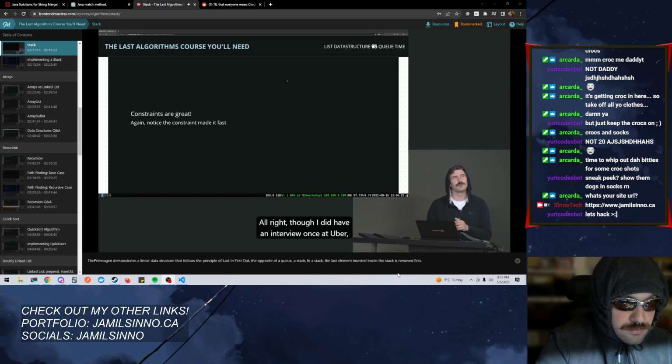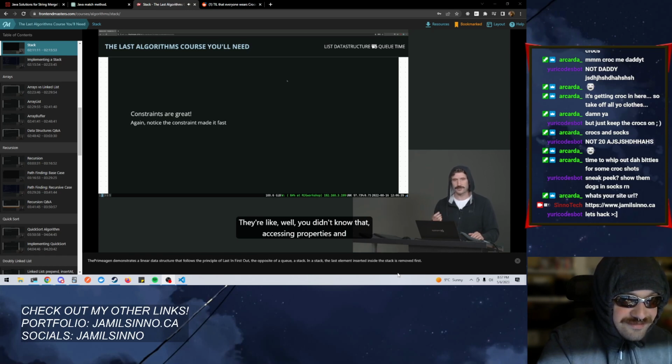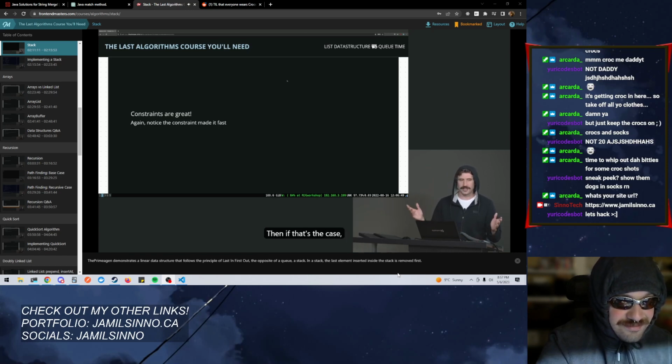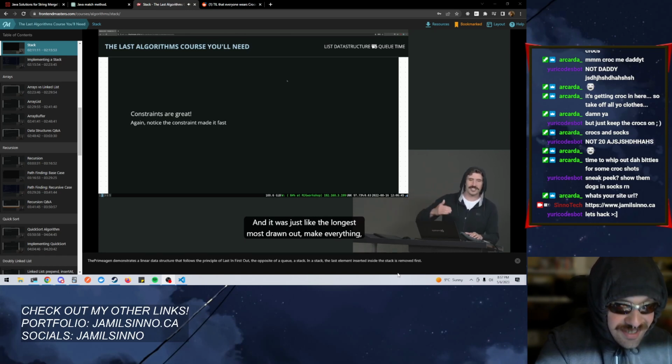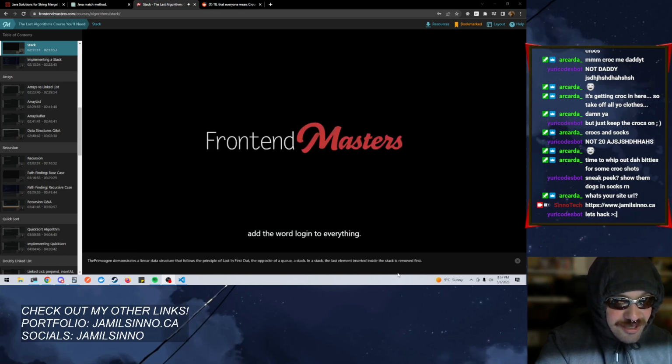Though I did have an interview once at Uber in which the person made me go over all the runtime. They're like, well, you didn't know that accessing properties in JavaScript is log n. And it's like, oh, okay. Then if that's the case, just put a log n on the end of everything. He's like, well, then what's the runtime? I'm like, well, you just put log n. It was the longest, most drawn out exercise of adding the word log n to everything. It was very annoying. We just don't do that.